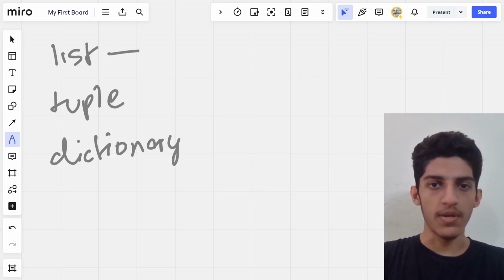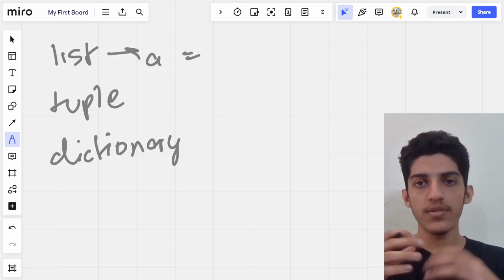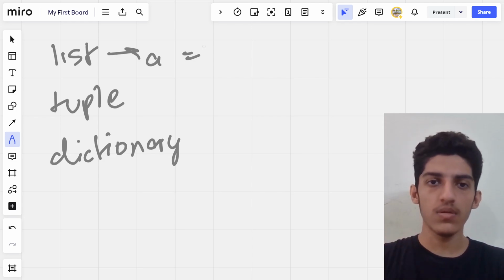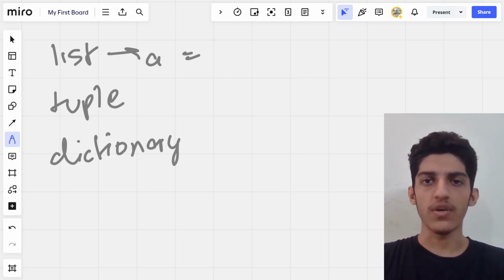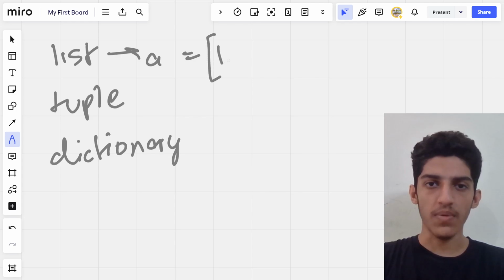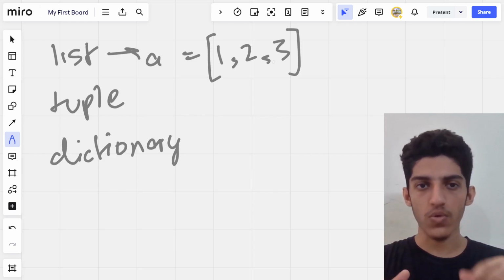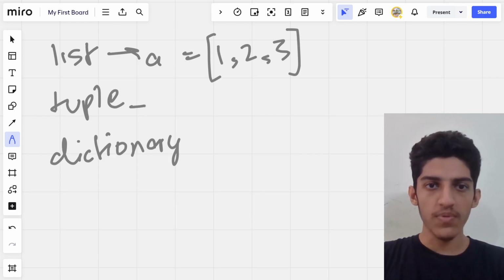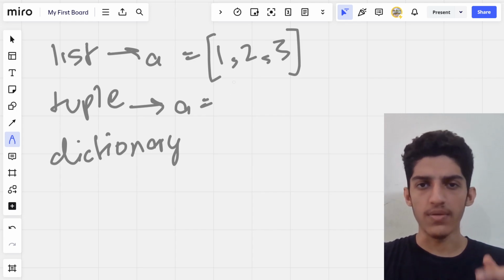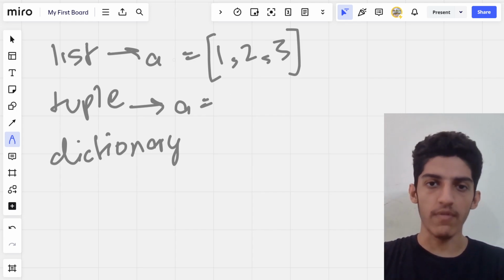In lists, I will initialize a variable a, and in lists, you are supposed to store multiple numbers. So say for example, if I have numbers from 1 to 3, they will be separated by commas: 1, 2, and 3. Now in a list, the numbers that you have entered will be enclosed within square brackets. In tuples, if I initialize a variable name, say a, it will store the same values. So say for example, if I write 1, 2, 3, the only difference is that it will be enclosed within round brackets.